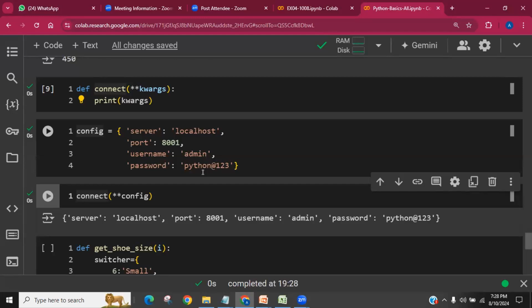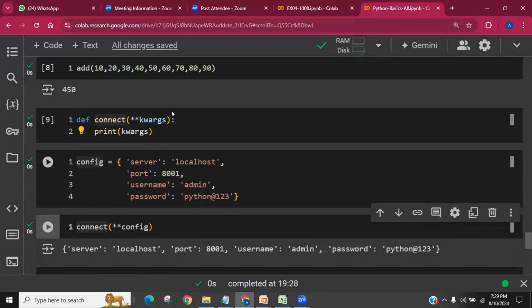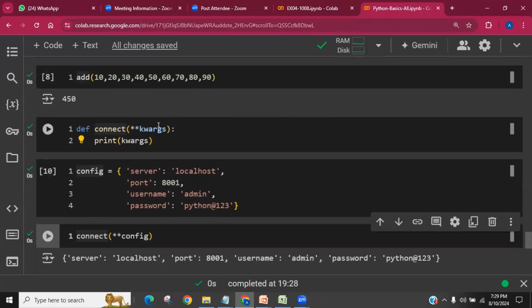So the common practice is to define a function with star args, comma, star star keyword args. Okay, that signature for the parameters will be there in many functions. So a developer does not have to bother whether it's a specific set of parameters at all. Okay, so that's the example for keyword args.